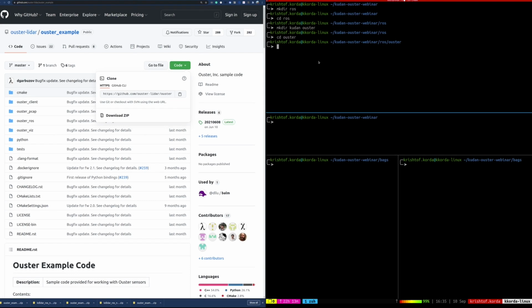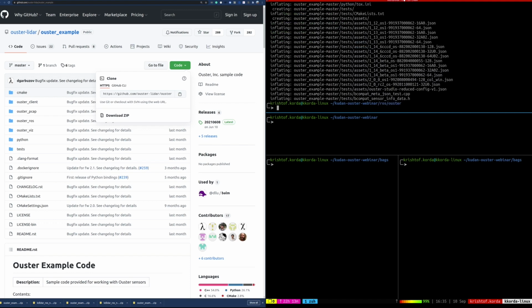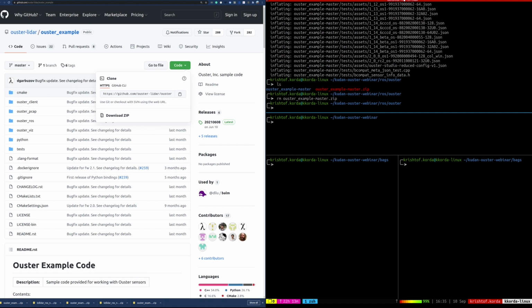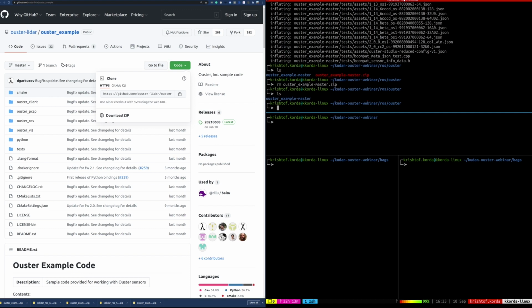And let's check that it arrived where it was supposed to. So let's list out. Yep, there it is. All right, next thing we've got to do is simply unzip this. And that's going to inflate this all out. Let's check. Yep, we have the new folder there, Ouster example master. And just for cleanliness, we'll go ahead and remove the zip file, which is always a good habit. And we'll confirm that we did that. Great. Okay, that's all good to go then.